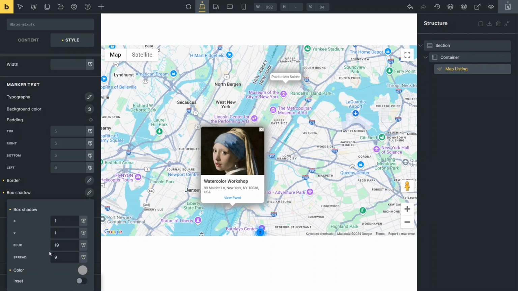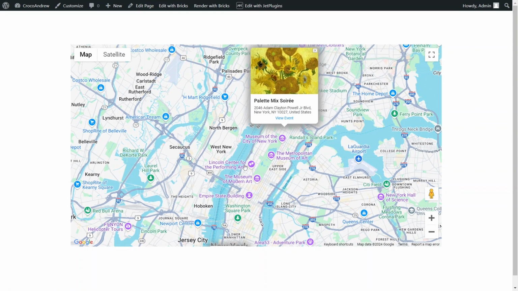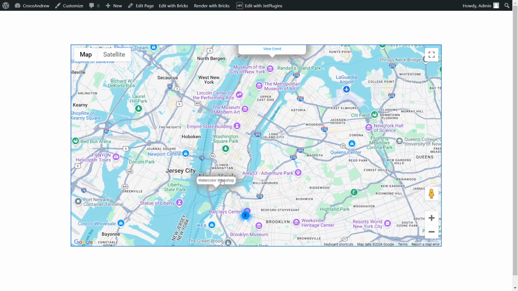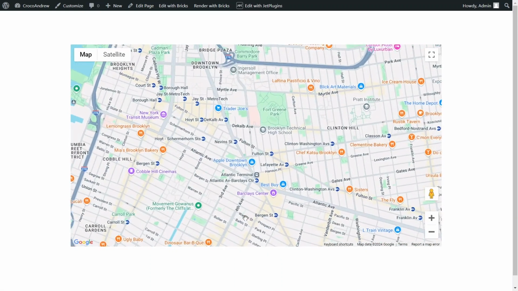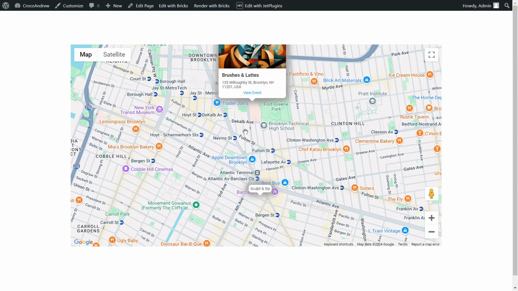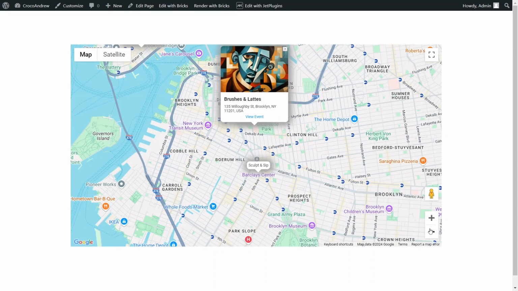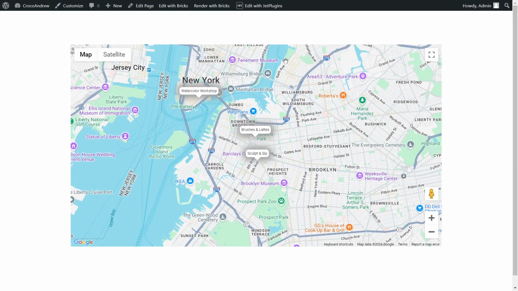And that wraps up the map listing stylization process. Let's take a look at how the final map version looks on the front end. The markers on the map show the event titles, and when you hover over them, you see a listing with some details from the post. With JetEngine, you can display any kind of dynamic information here, like opening hours, customer reviews, prices, and more. And Bricks offers a visual editor that lets you style the map listing quickly without switching between the editor view and the front end.